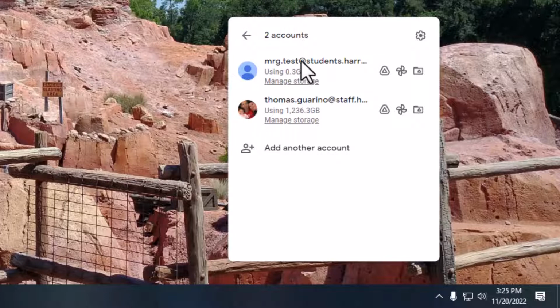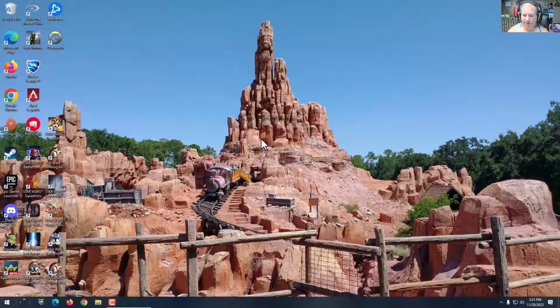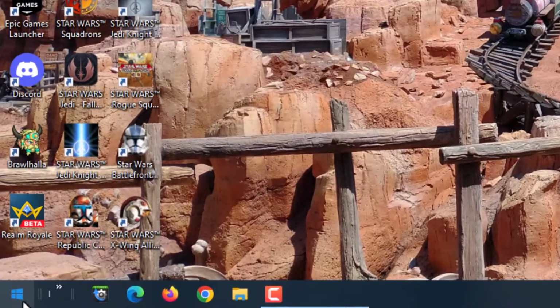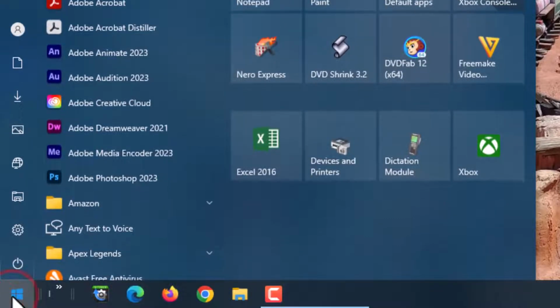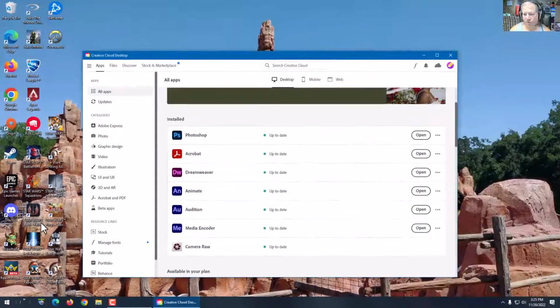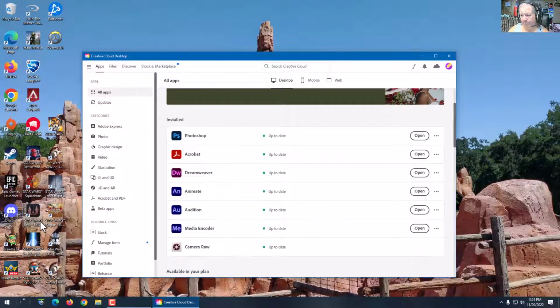Okay, so once we verified that, the next thing we want to verify is that our Adobe Creative Cloud apps are all up to date. So I'm going to click the Windows Start button. You will see installed Adobe programs here right at the top because it starts with A. We're always going to go to Creative Cloud. So the Creative Cloud desktop app opens up.